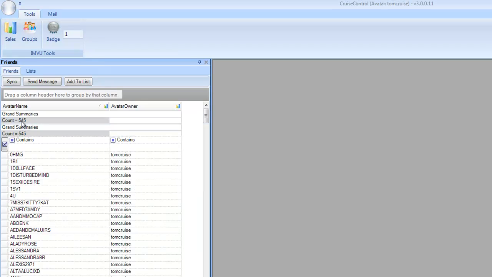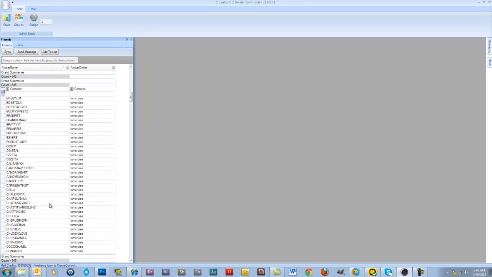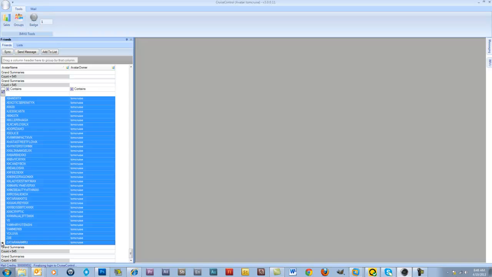You see it says I have 545 friends in my friends list. You can scroll down through here. If you want to select your entire list, you can click on your very first one, drag the scroll bar to the bottom, hold down your shift key, and then click on the last one, and you've highlighted your entire list. Now let's say I wanted to send a message to that entire list. I could just click send message, and off it would go, sending whatever message I wanted to everybody.